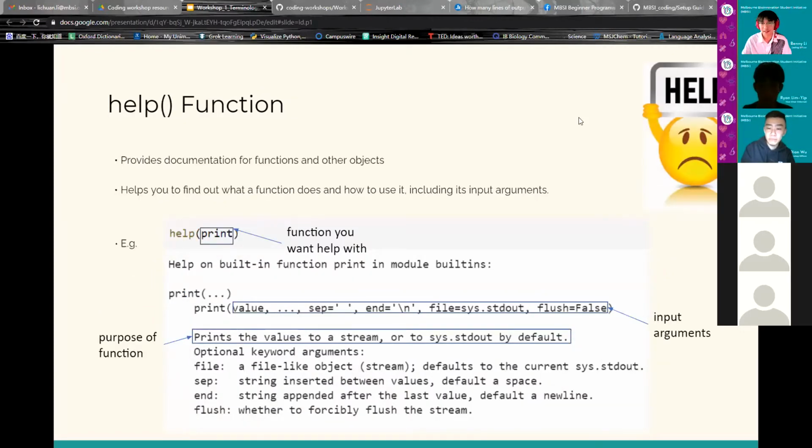And finally, we have the help function, which is the last function that I will introduce today. This function helps to find out what a function does and how to use it, including its input arguments. You will be using this function a lot as you begin to learn more programming terms that are new to you. As you can see, you can do more complicated things with the print function than what you just learned.